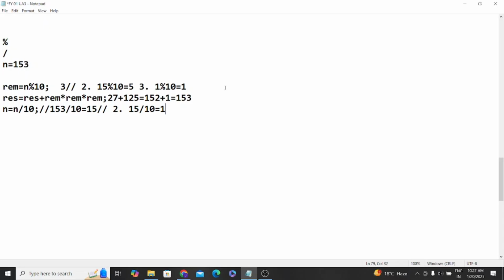And now finally, at iteration 3, we are going to have 1, the current value of n. So 1 divided by 10 is 0.1. The part of the decimal will be dropped, so the answer will be 0. That means finally I am going to get n equal to 0. So when my n becomes 0, my loop should get stopped. That is nothing but my loop stopping condition.